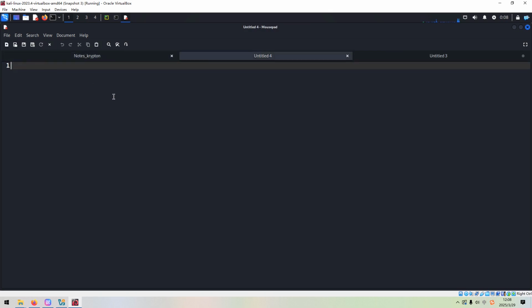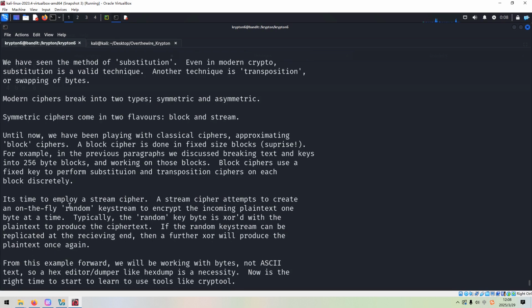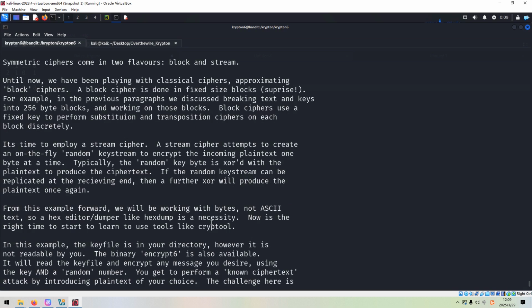XOR operation. For example, 1 XOR 1 would be 0, and 1 XOR 0 would be 1, and 0 XOR 1 would be 1, and 0 XOR 0 would be 0. Okay, you got my point. And so now it's time to employ a stream cipher. A stream cipher attempts to create an on-the-fly random key stream to encrypt the incoming plain text. If you think this level is just dealing with XOR operation or encryption, you will be wrong.